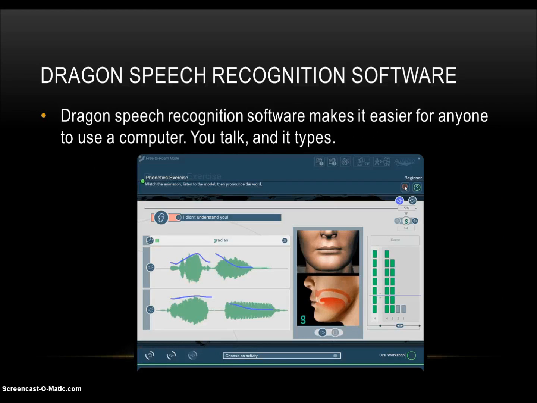Dragon's speech recognition software. I'm sure you've heard the commercials on TV. Dragon's speech recognition software makes it easier for anyone to use a computer. This is their sales pitch here. You talk and it types. Use your voice to create and edit documents or emails, launch applications, open files, control your mouse, and more. Quickly and easily capture your thoughts and ideas while Dragon helps you get it done much faster.